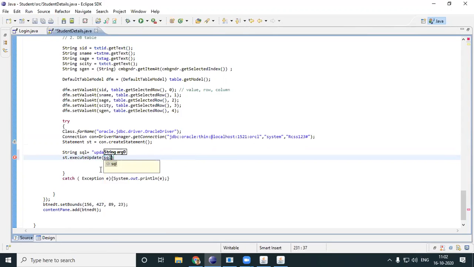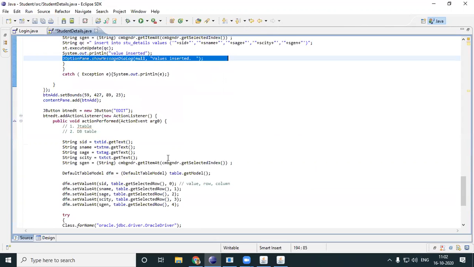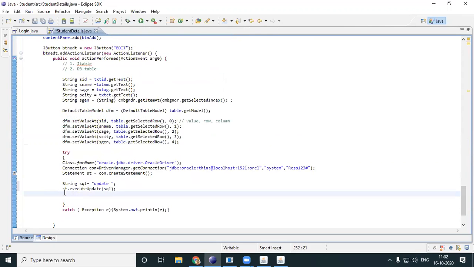What is my query? So my query, and I'll even give a J option pane. J option pane, values edited in DB. Okay, values edited in DB. Okay, let it be there. So that's it, my query. All what I've done is I am now even updating my SQL. Now I'll write in detail my update query.